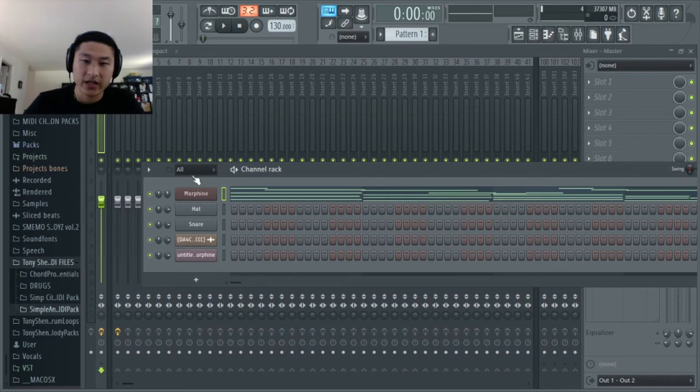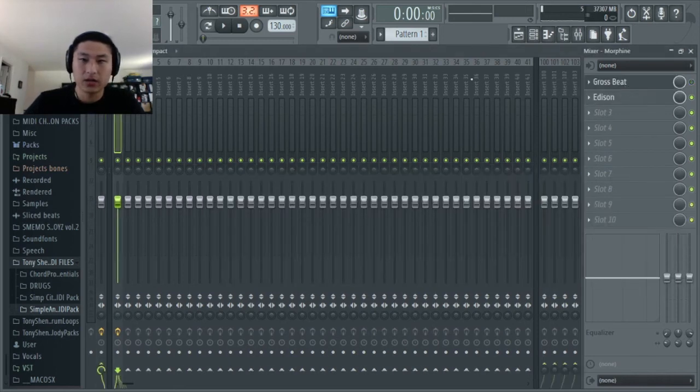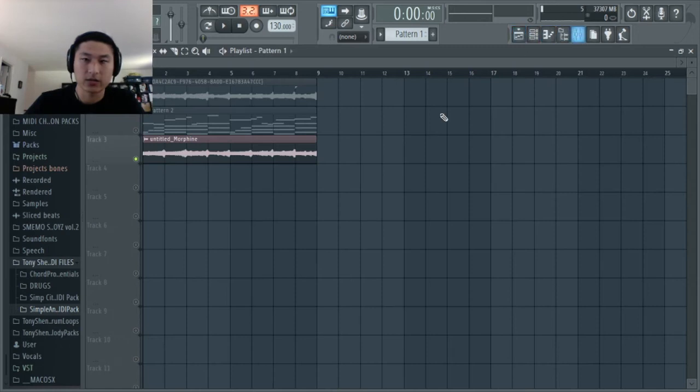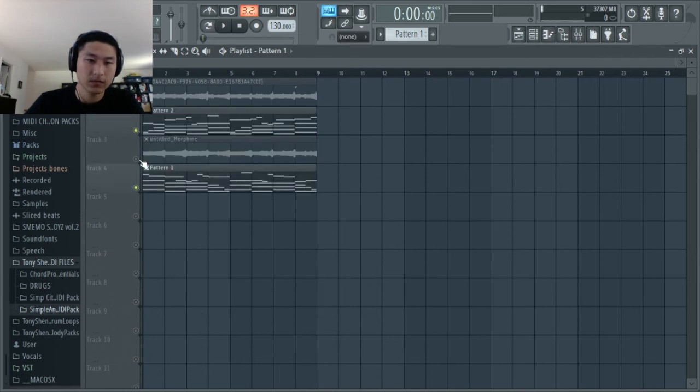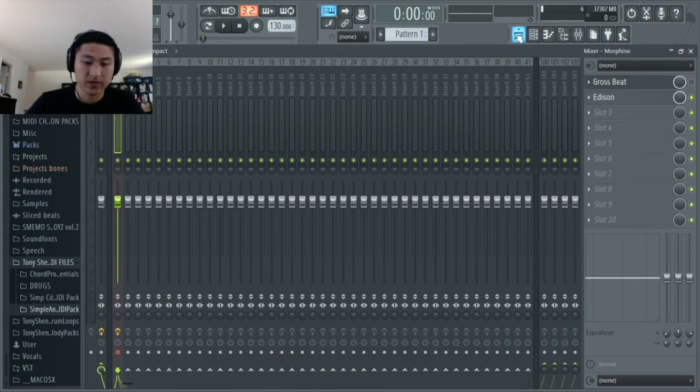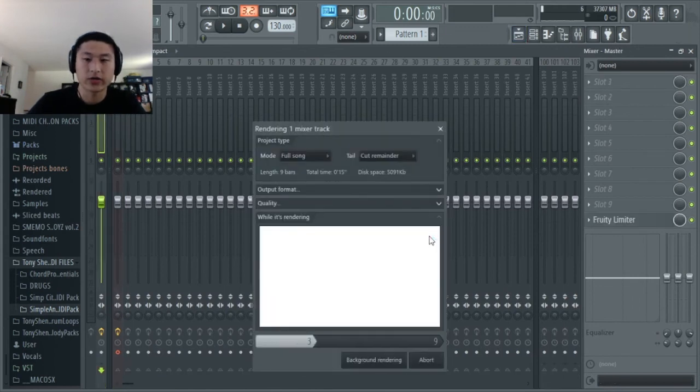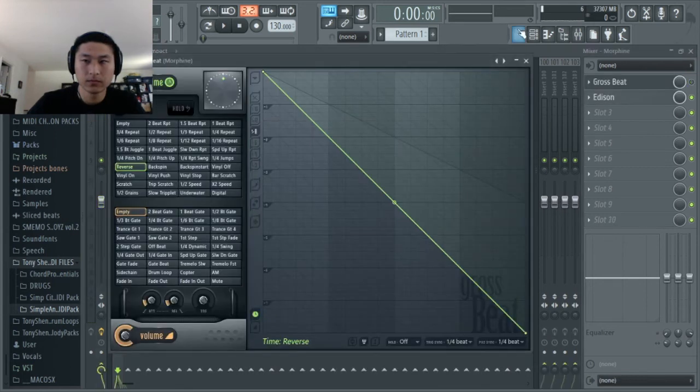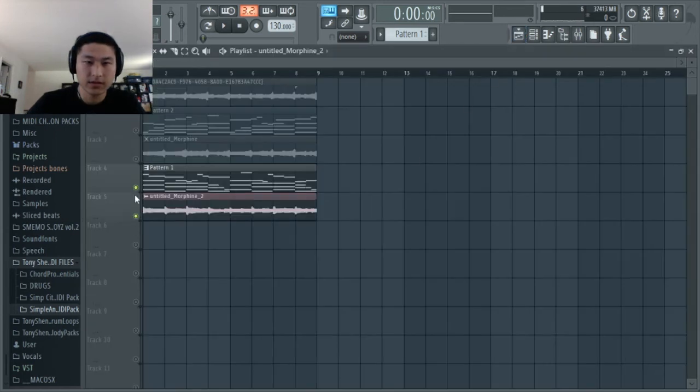So you have your melody here, right? And then let's actually grab the audio form of that. So again, make sure pattern 1 is in the playlist. And then yeah, just record. So Alt R, render that. So this is the regular melody.